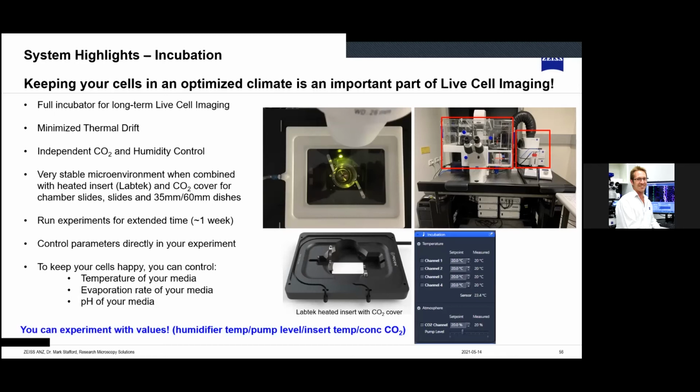So you can control all of those parameters in the software itself, and don't be afraid to experiment. I've had certain cases of live cell imaging where you pick 37 degrees, but you might tweak that a little bit to make it exactly right for your cells. Or CO2 at 5%, maybe it could be 6%, I don't know. These things can be changed if you need to.